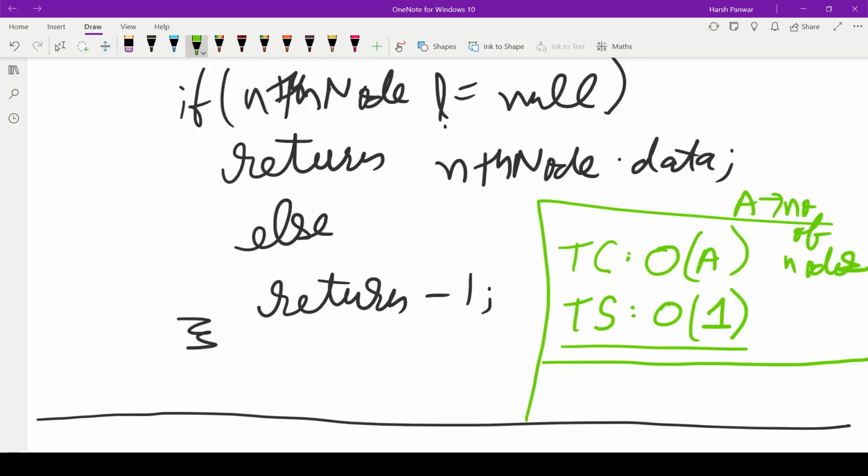So yeah, this was pretty much about it. So that was all about the question of finding the nth node from the end of a linked list. I hope all of you might have got the concept of doing that problem by now.